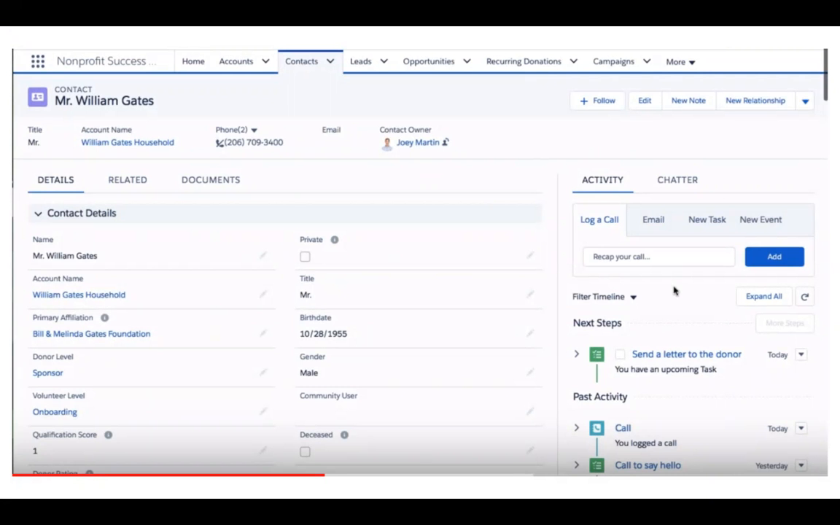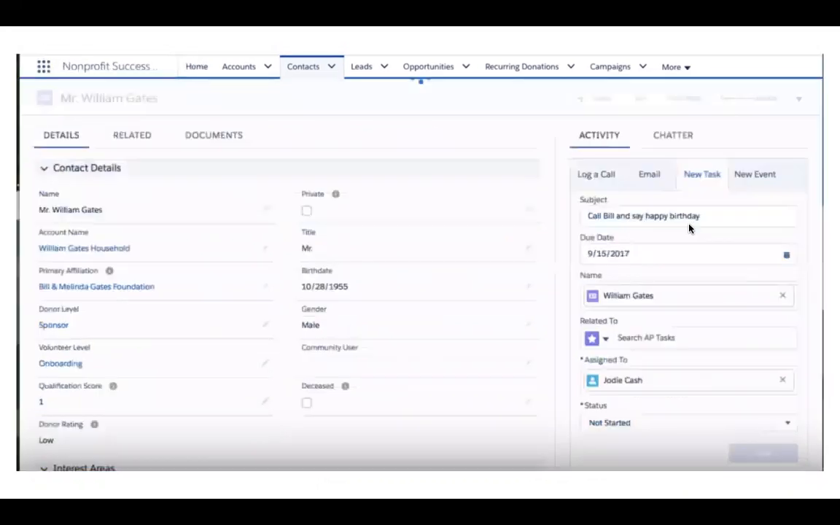So now I'll direct your attention to the Activities tab on the right hand of the screen. Here you can see a summary of past engagements, log any calls, and see a schedule of the next steps. So if you go ahead and select the New Task tab, under this tab, you can schedule an engagement with this donor. For example, which we have here, it would be a call.